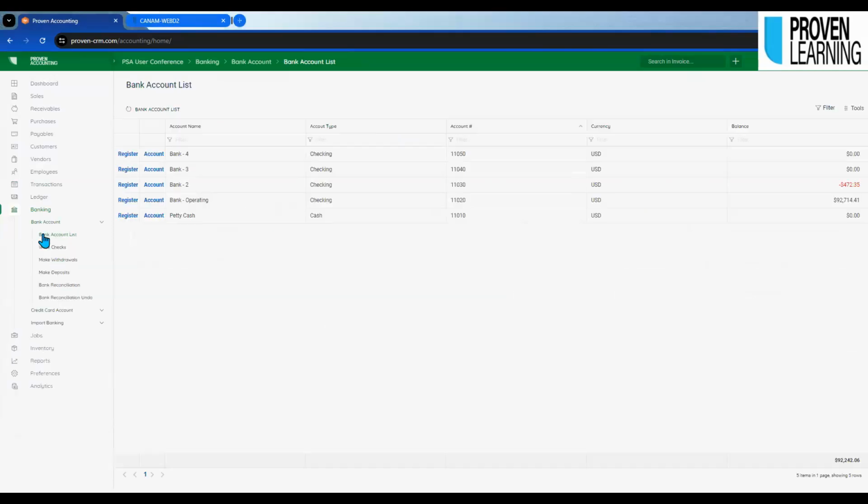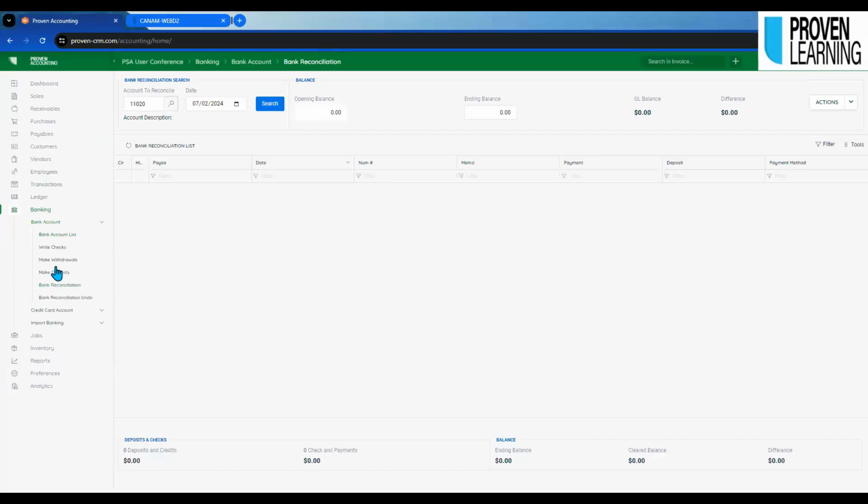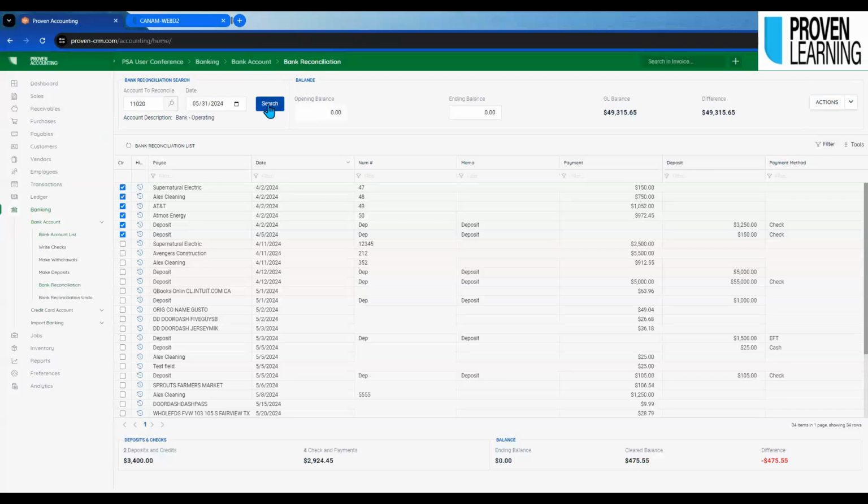Once all of your entries have been entered into banking or credit cards, at the end of the month or whenever the statement drops, it will be time to do a bank reconciliation. We're going to do a reconciliation for the month of May for this account number, for this bank account. The first thing we're going to do is change our date to May 31st. Click Search. We have not done a bank reconciliation in this account yet, therefore the opening balance is 0.